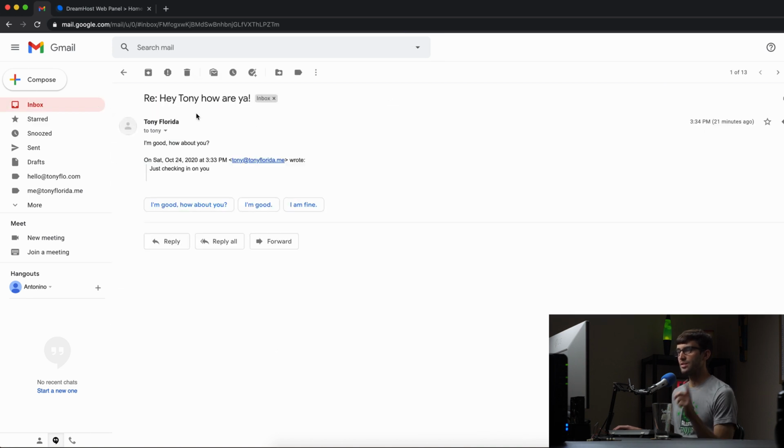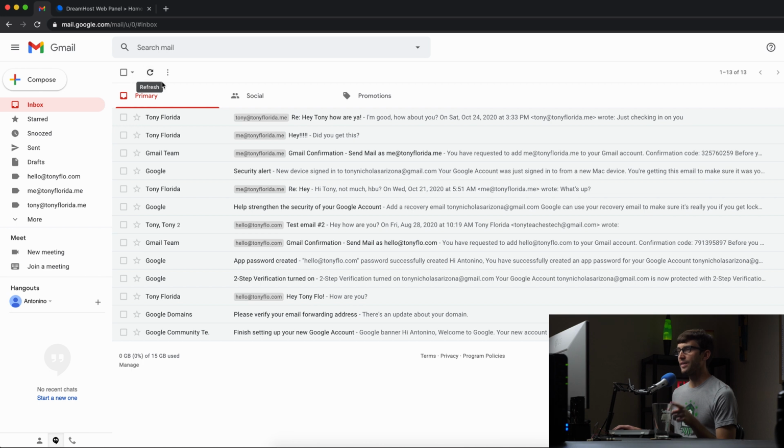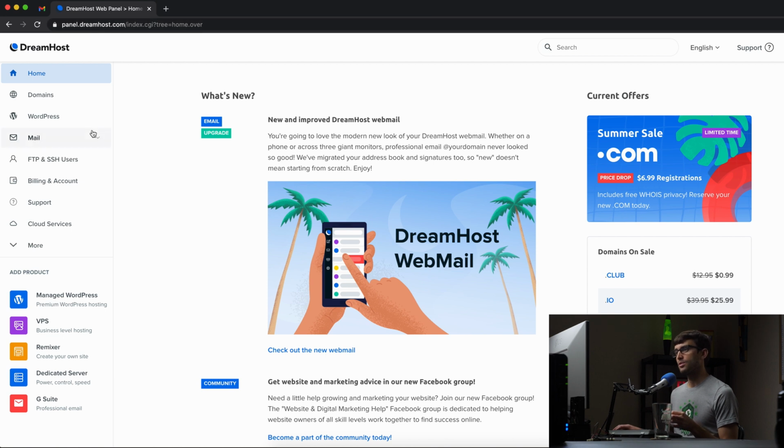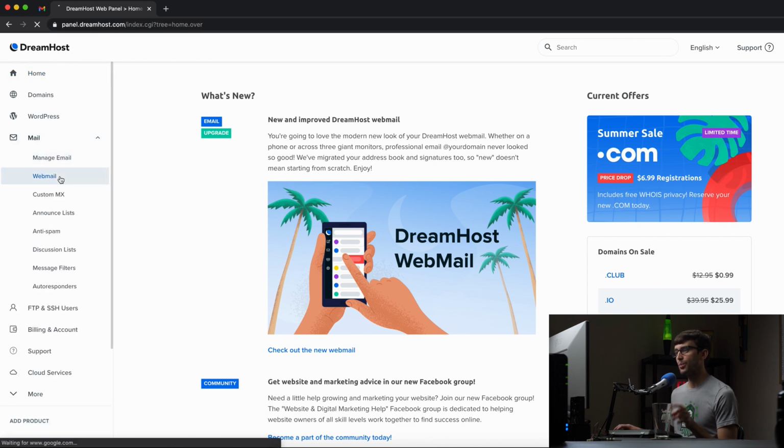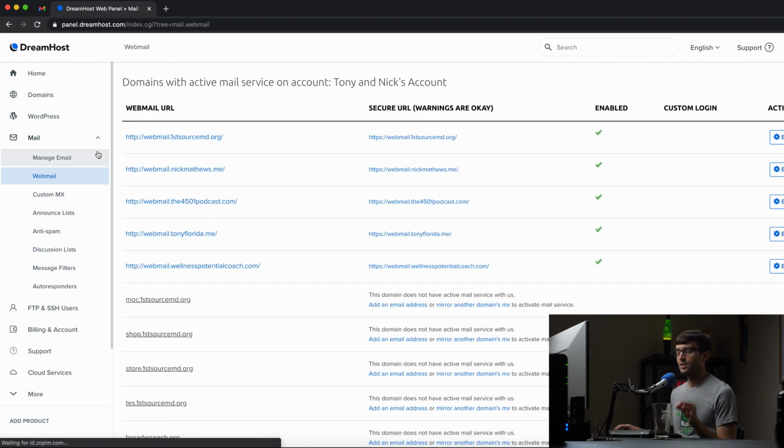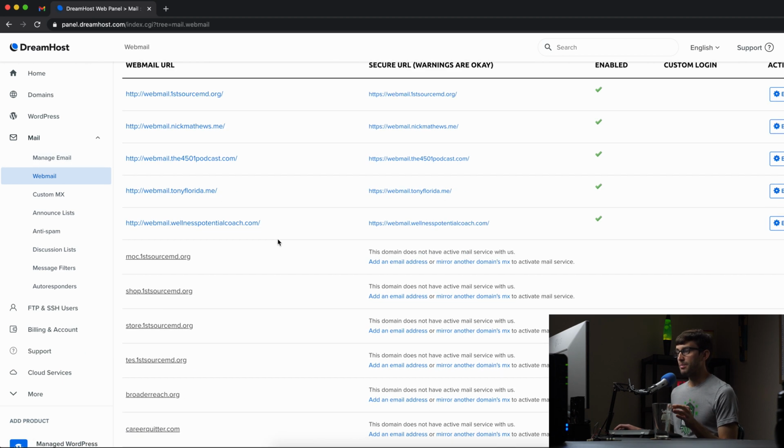That is a different email address, so we don't care about that. And if you don't see that email come through, this is the part where you might have to go back into DreamHost and check your webmail account. So let's go ahead and do that. We'll go back to DreamHost, go into Mail and Webmail, and we want to sign into tony@tonyflorida.me, that inbox, using webmail.